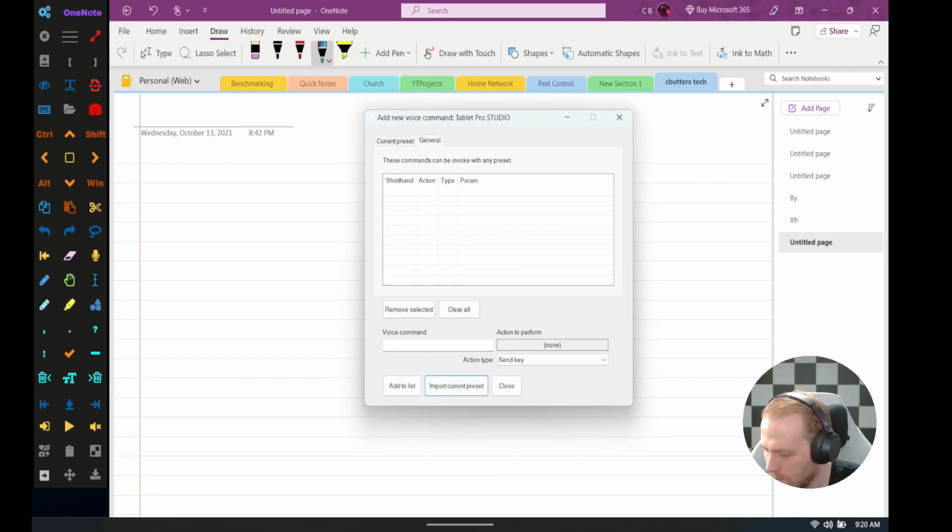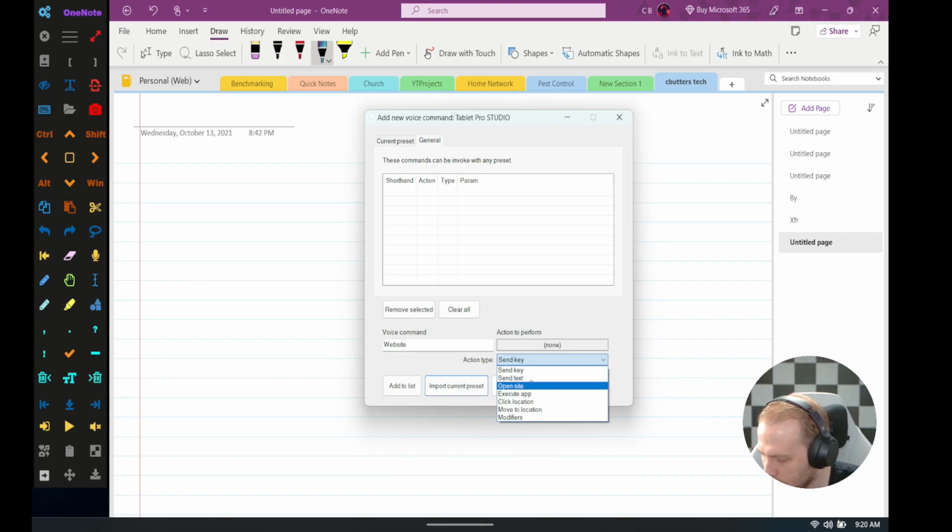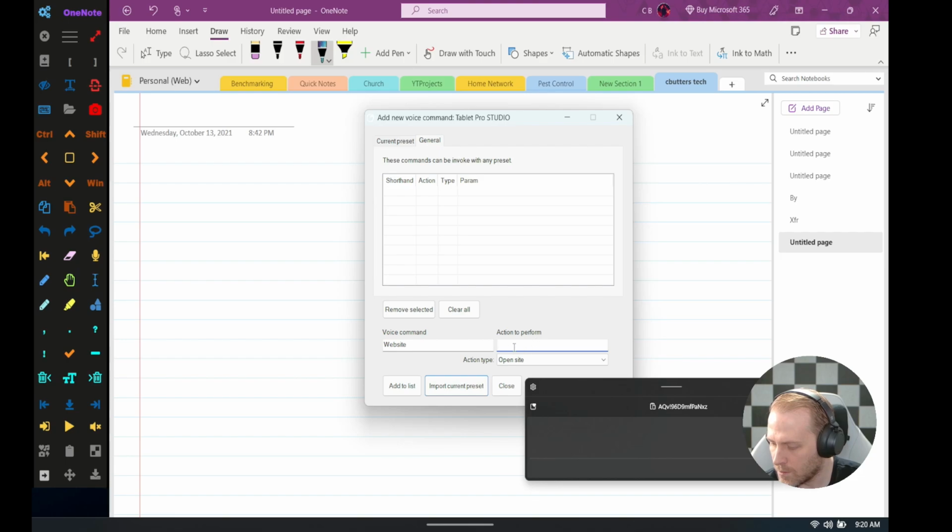Good. Now, voice command, let's say website. Good. And then action type. Let's select, you notice that there's a number of different things there, but let's do open site. Yeah, and then let's type in tabletpro.com. www.tabletpro.com. Right here. And you can handwrite that in, and you'll see how long and difficult this is to do.